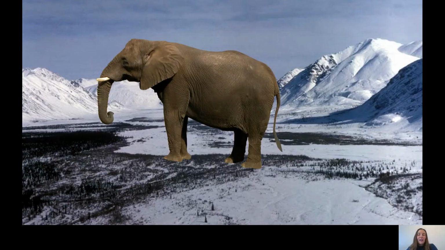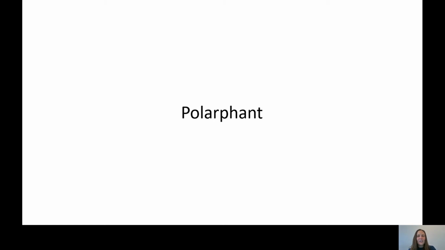So, what we're going to do today is take one animal that lives in one extreme environment and put it into another extreme environment. So here we have the elephant that obviously usually lives in incredibly hot places, in the Arctic, an incredibly cold place. So I'm going to call my new species of animal the polar font. All right, a cross between, I guess, a polar bear and an elephant.